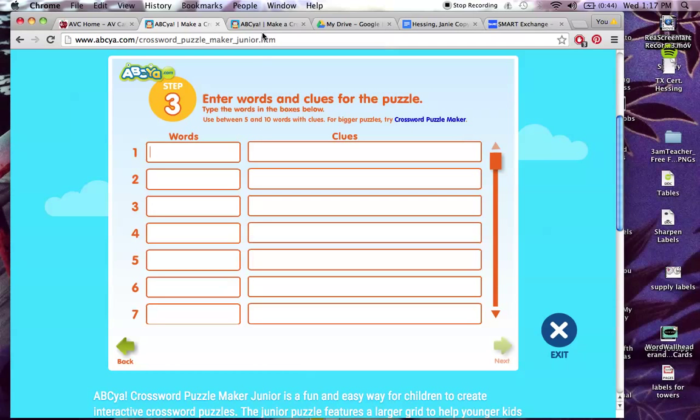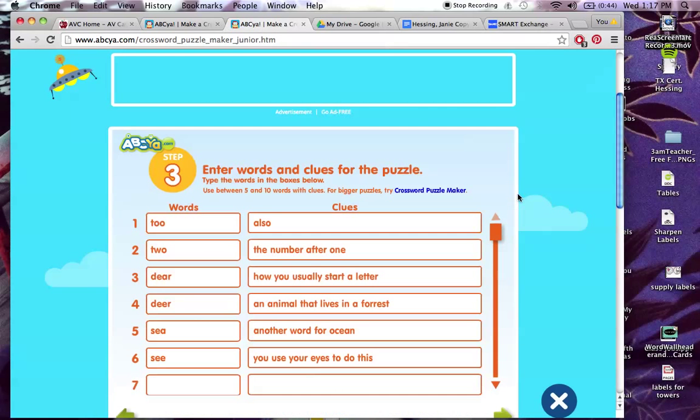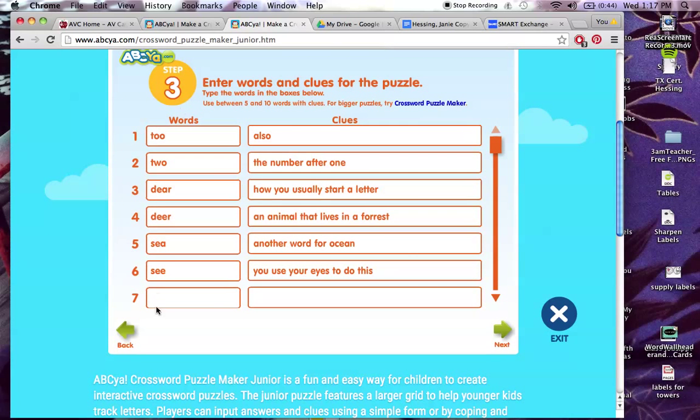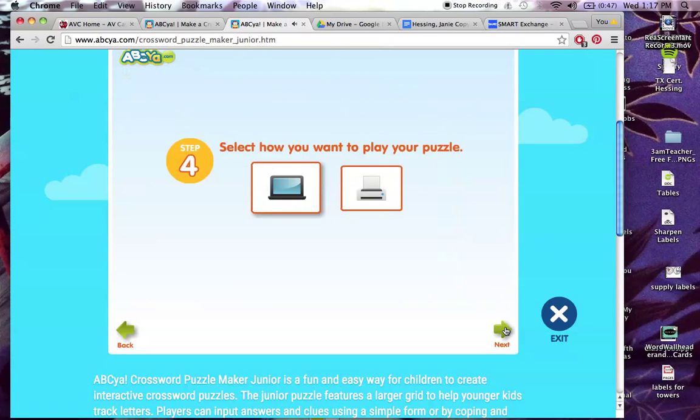Okay, so I've already typed in some words. I've typed in my homophone words over here, and I've typed in my clues over here. Now, be very detailed with those clues because remember, that's going to help your friends realize which homophone goes with what definition. Okay, so after you've typed in your words and your homophones and your clues, you're going to want to click that next arrow right here.